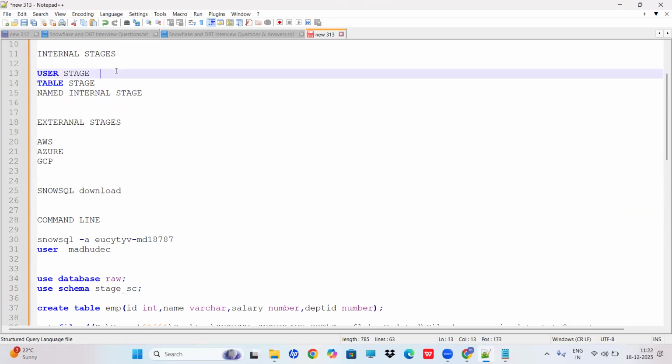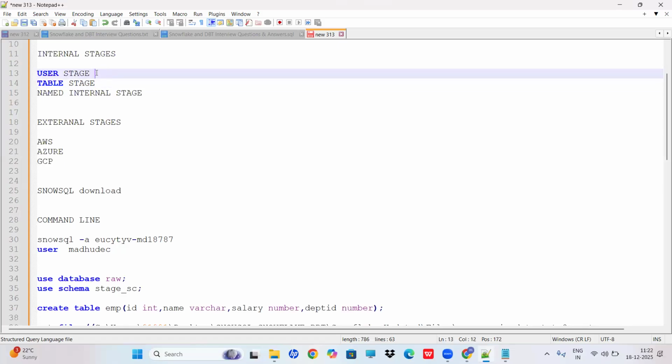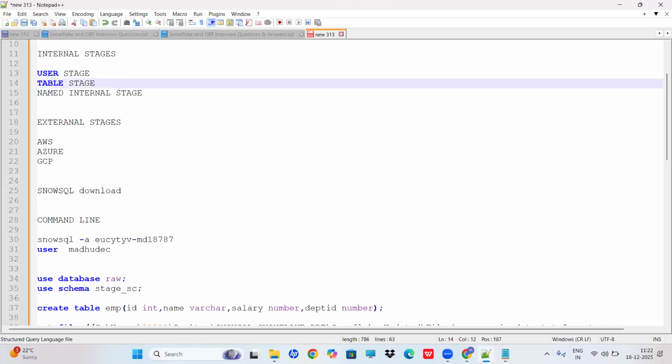Okay, so see, from user stage and table stage we have one. From user stage, when we are loading, it will be useful only for one user. We can load data into multiple tables. But when we are loading data using table stage, we can't load into multiple tables, but multiple users can access the data.